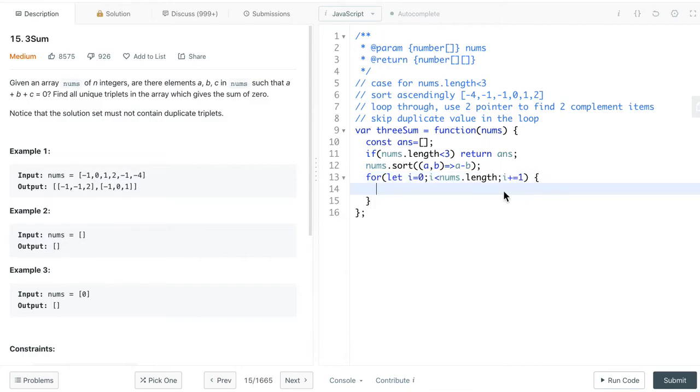Let's first consider a case here. If the current number is greater than 0, then we cannot find any 2 numbers on its right adding together that equal 0. Because the array is sorted, any number on its right will be larger than this number. So if this is the case, we can simply break and return the result.